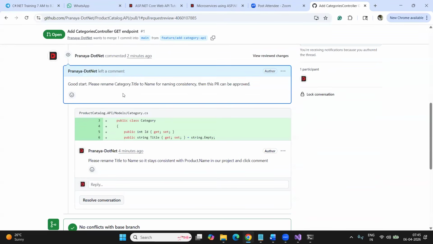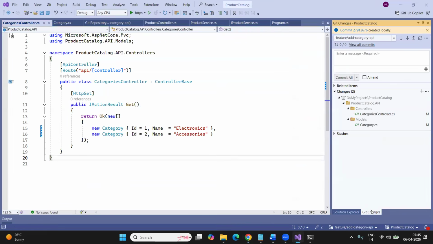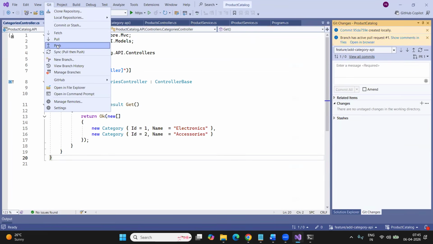So now you come to this one and you see this message and you have to fix the changes, right? Once you do the changes, then again what you need to do, you need to commit these changes. Once you commit these changes, again you need to push these changes. Clear?